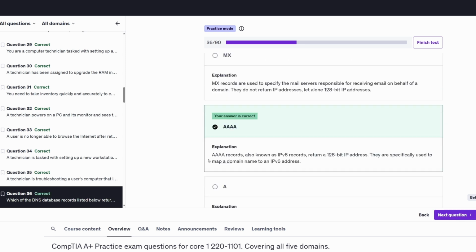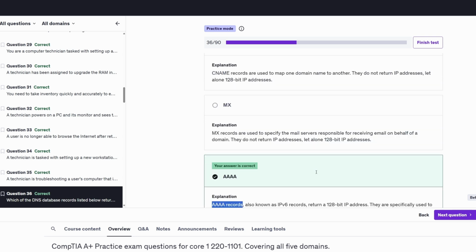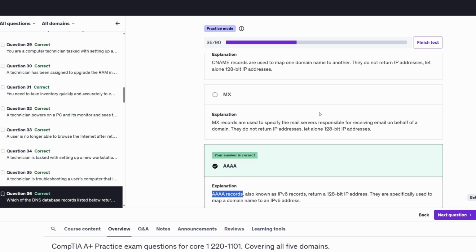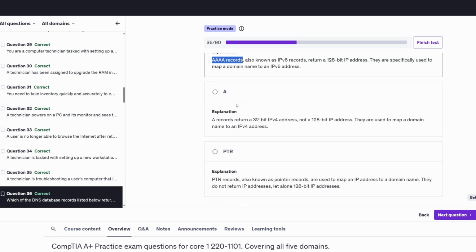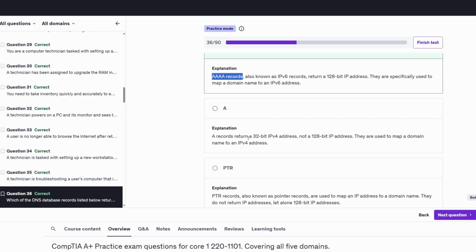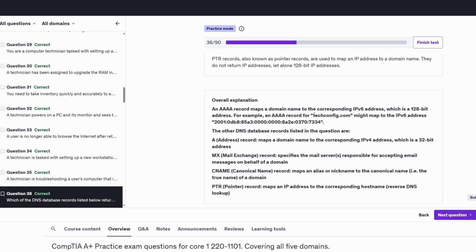Again, this will come down to memorizing here. These records are also known as IPv6, and we just need to know that it returns a 128-bit IP address. CNAME records don't return IP addresses, neither do MX records, and just a single A is a 32-bit. So, we combine that, A times 4, or 32 times 4 is 128. That's one way that we can remember these records.